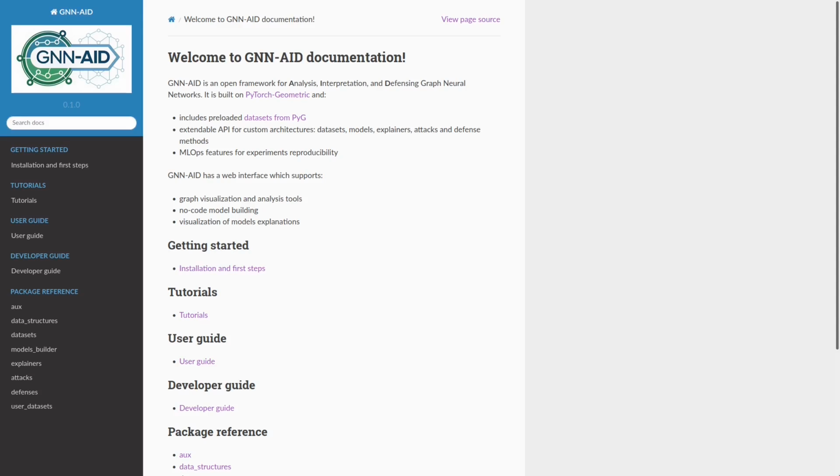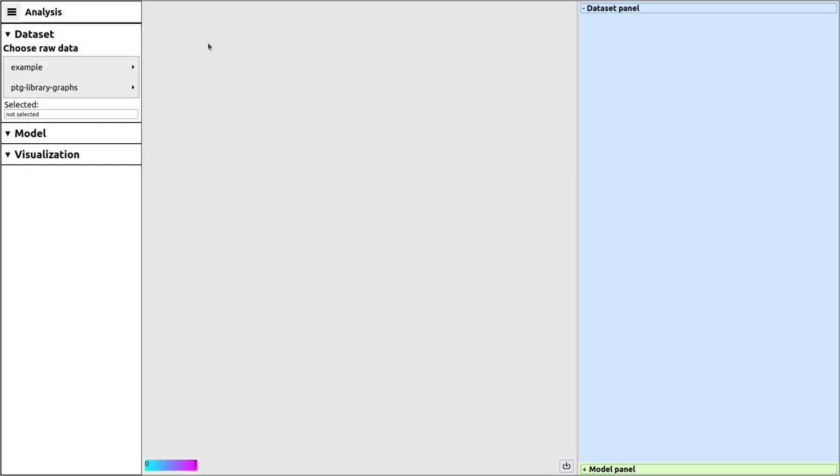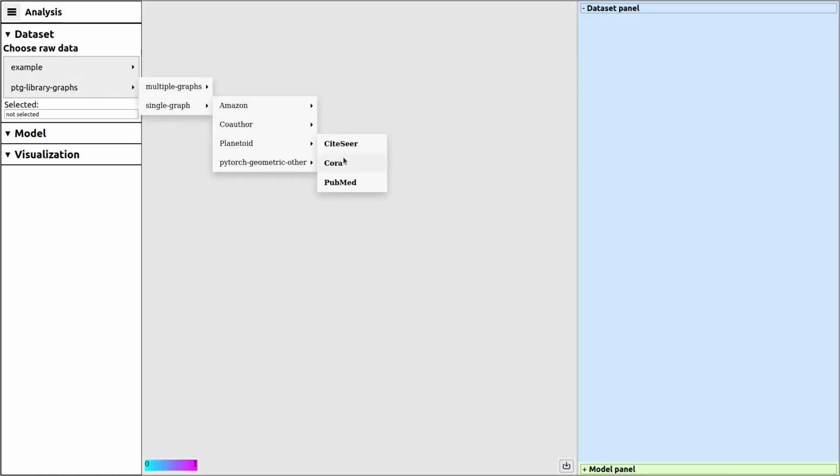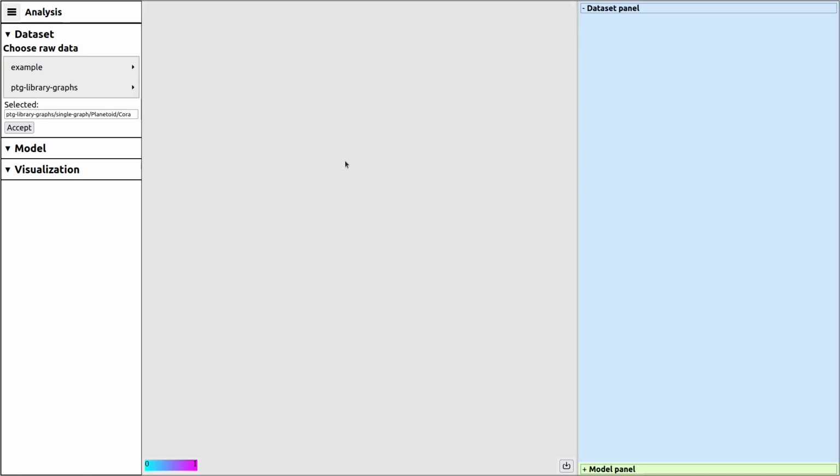GNN-AID has a web interface in which you can visualize and analyze graphs, construct models, train them, add attacks and defenses, and visualize explanations. Here is our web interface. The first step is to choose a dataset. Let's pick a Cora citation graph from the PyTorch-Geometric package.